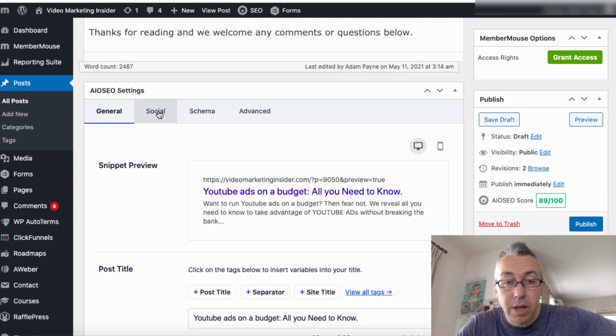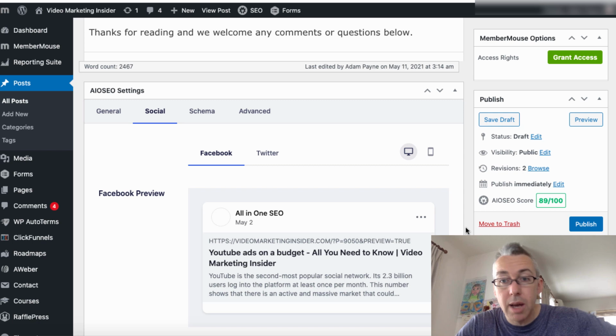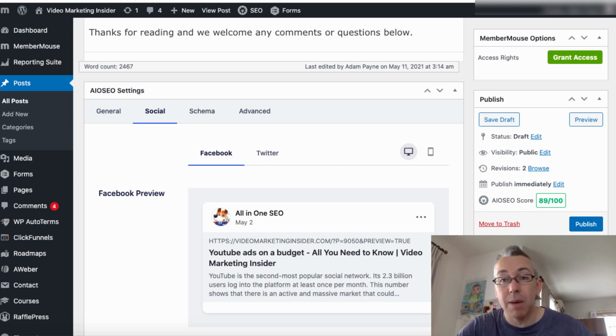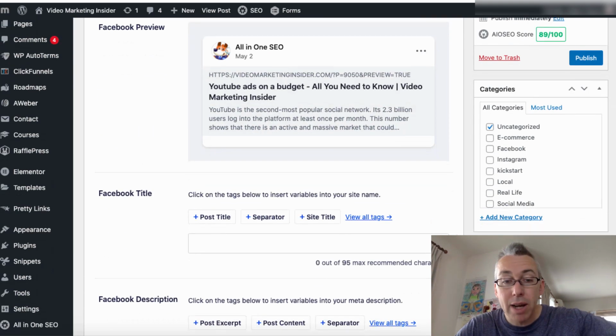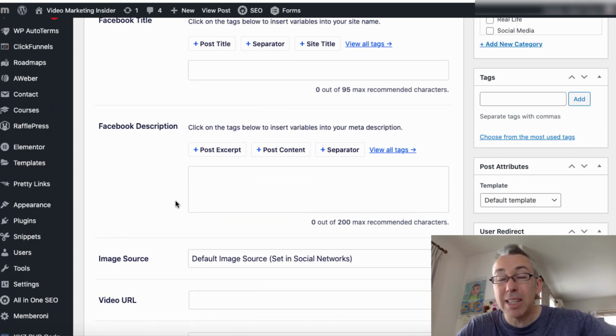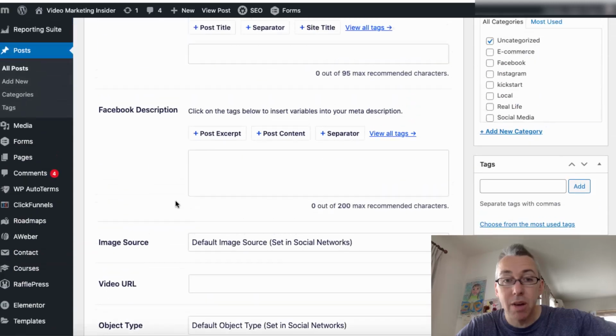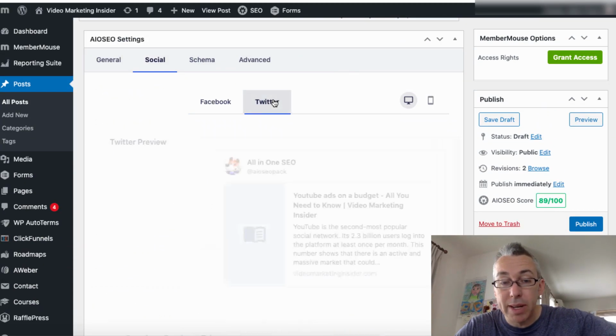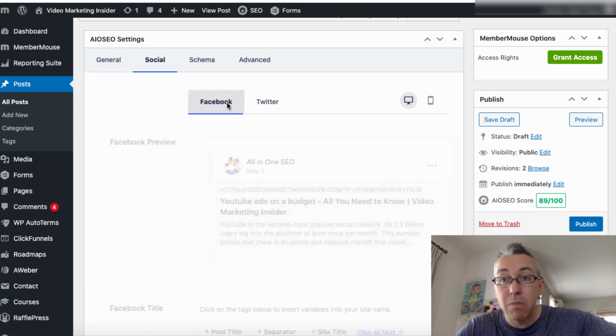Now, if I click on social, you need to put some stuff in here so that when you share, or somebody else shares your content on Facebook or Twitter, for example, it appears correctly. So for the Facebook title and the Facebook description, I'm just going to basically use exactly the same thing as I did for my meta description. So I'm going to go ahead and do that now. I'm going to copy and paste it, and I'm going to do exactly the same for Twitter as well. And then we'll talk about images.